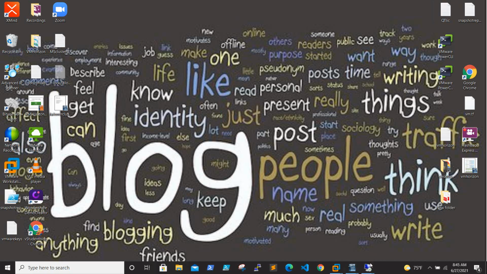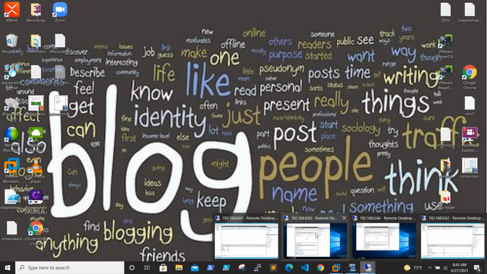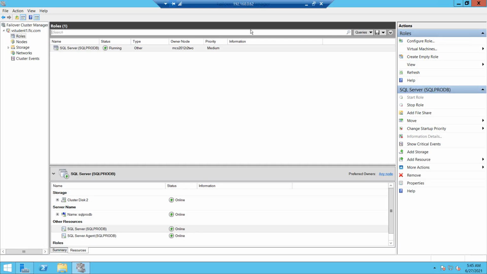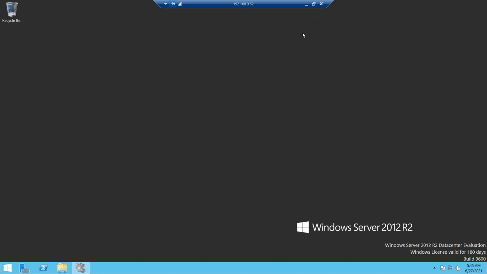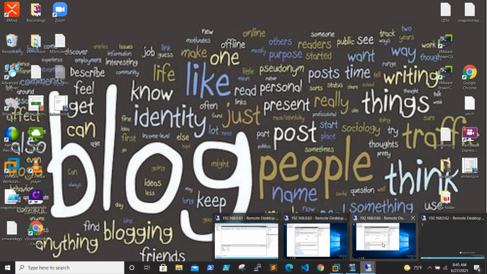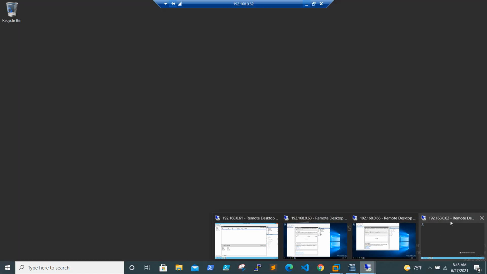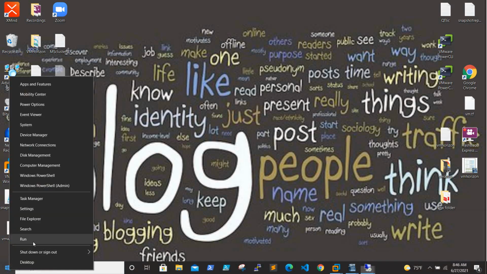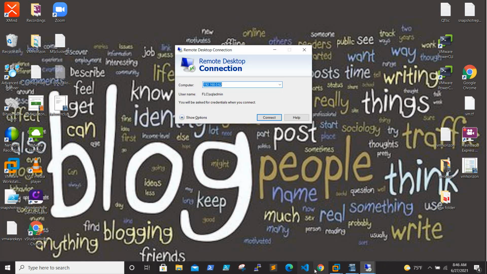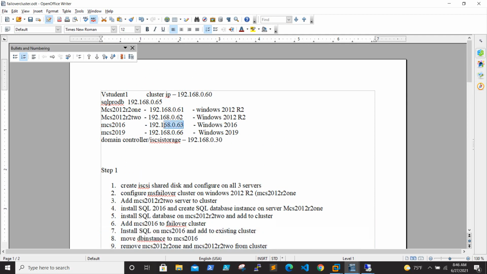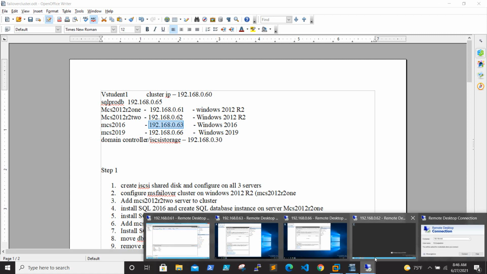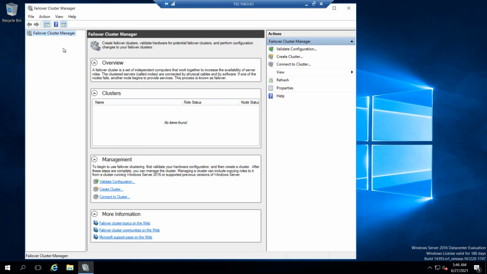So let's see, this is our 2016 box. Sorry, this is the 2012 box. So where is our 2016? Okay, we didn't connect it at all. So let's see our cheat sheet. 63 is the IP of the server. Oh, it's there, so we already connected. Failover cluster is already installed on this.